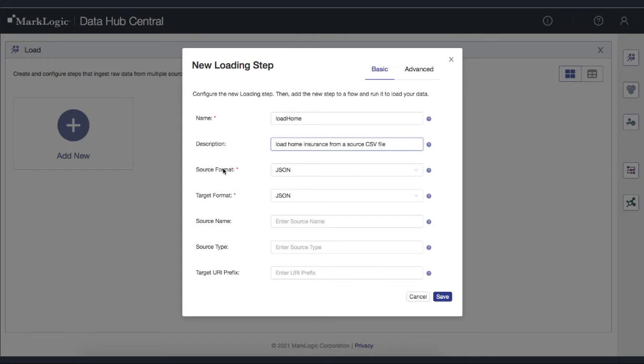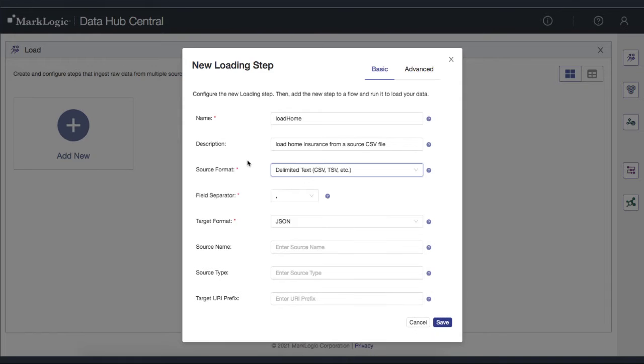In this case, the source of our data is a CSV or delimited text file. So let's set the source format to delimited text. We can then choose from a variety of different separators. In our case, the default separator of a comma is appropriate based on our data. We can then set the target format. That can be, in the case of loading CSV data, something like XML or JSON, some structured hierarchical data type. In our case, let's leave it as JSON.